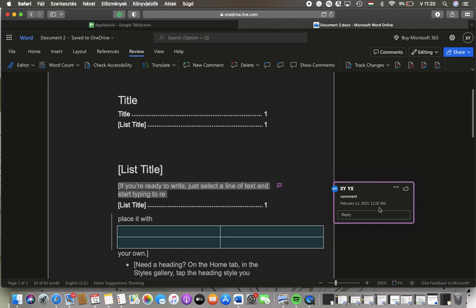If you want to, you can reply to it or reply to others' comments. You can hit enter. If you want to, you can also edit your comment, resolve thread or delete thread, and you can also react to it by this thumbs up button.